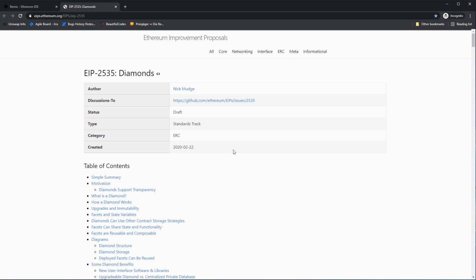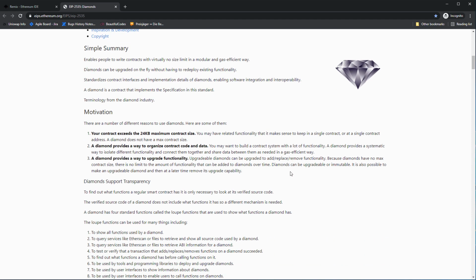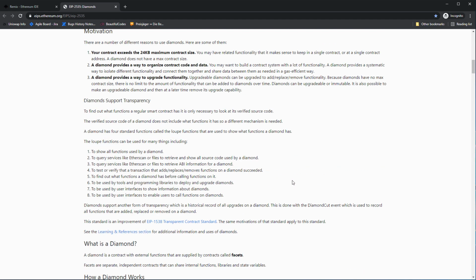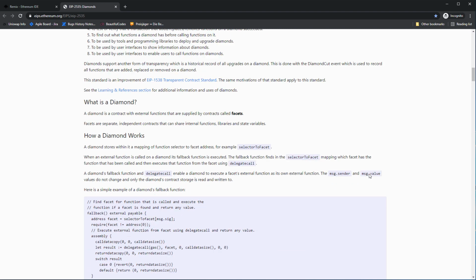This was proposed and it's still in draft since the beginning of 2020. And the idea really, and diamonds is a nice symbol, is to have, for each side of the diamond, function calls that are going somewhere else based on the function signature.